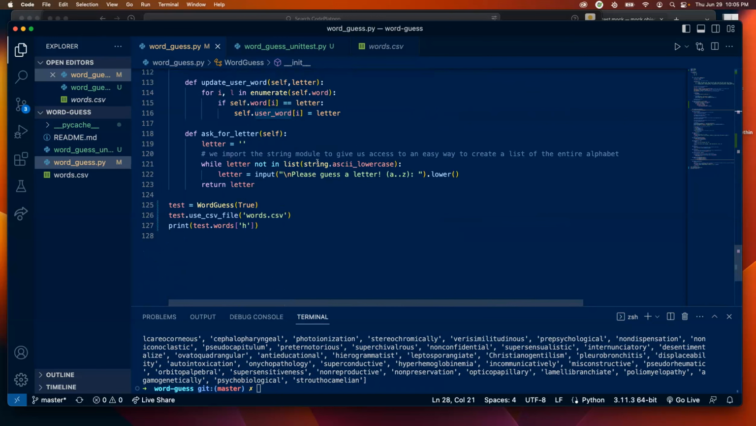Which is going to initialize letter as an empty string, and then while letter not in, so while this is just lowercase letters like I was talking about earlier, that's the lowercase alphabet. It's going to ask for an input and then give a letter, and they called lower to make sure that it's going to match that string. And then when it finally does, then you can return the letter.